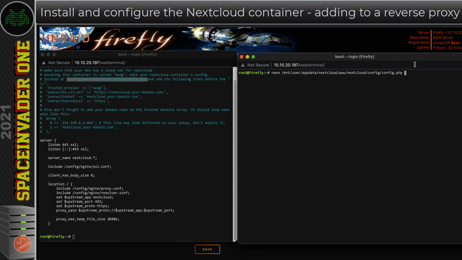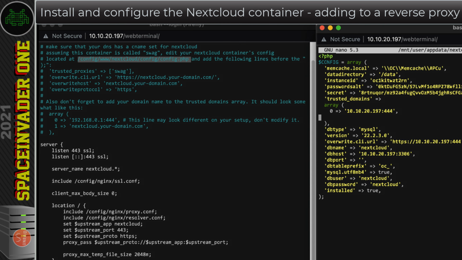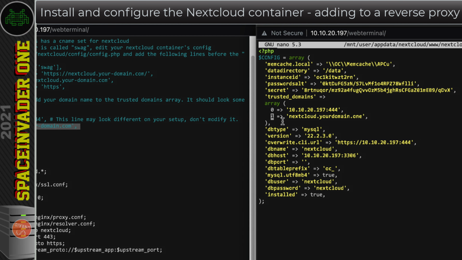Okay, so I'm going to press enter, and the first thing I'm going to do under trusted domains here, I'm going to add that here. Okay, so there's my domain, nextcloud.yourdomain.com. So you'd put your domain there. Maybe it would be nextcloud.mylovelyunraidserver.com, whatever it might be. Put your subdomain and domain name in here.